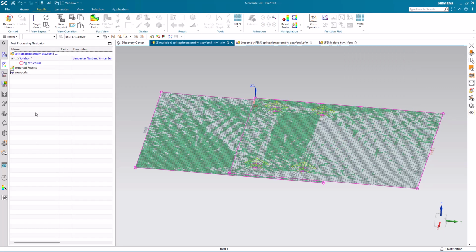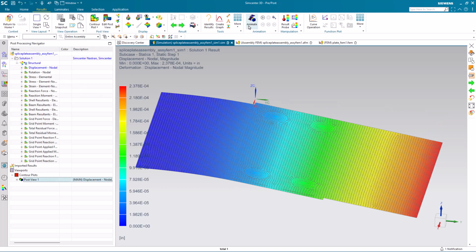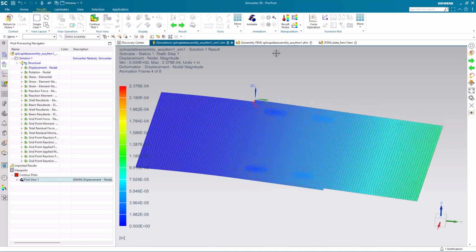So here let's take a look at those results, make sure that it's solved properly. And here you can see the splice plate assembly in bending.